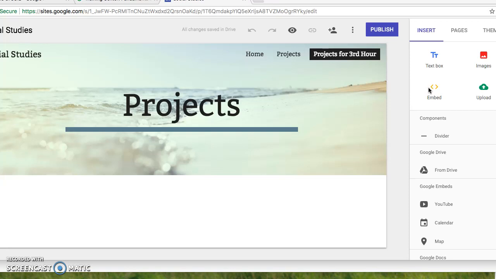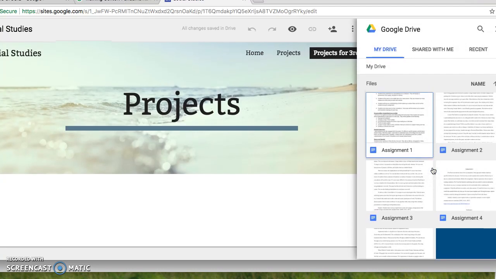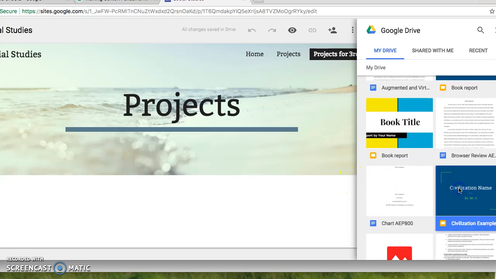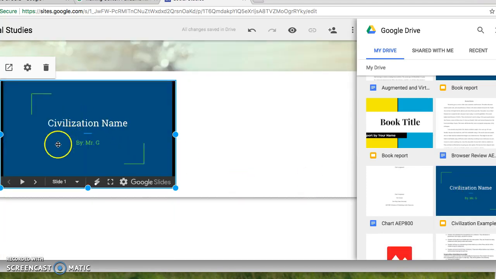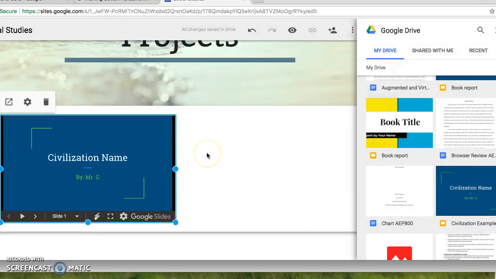So if I wanted to upload something from my drive, I've clicked insert up here. I'm going to go down to Google Drive, and let's say I want the kids to see a civilization project here. Then that's the slides. It's already popped up here, and you can change the presentation settings where it automatically starts, delay it a little bit, and edit it like that.